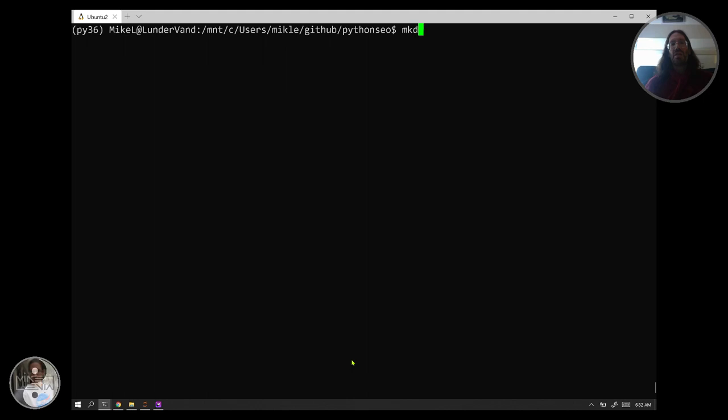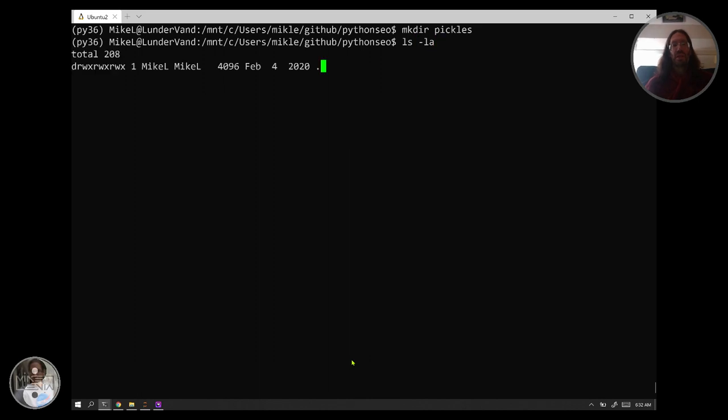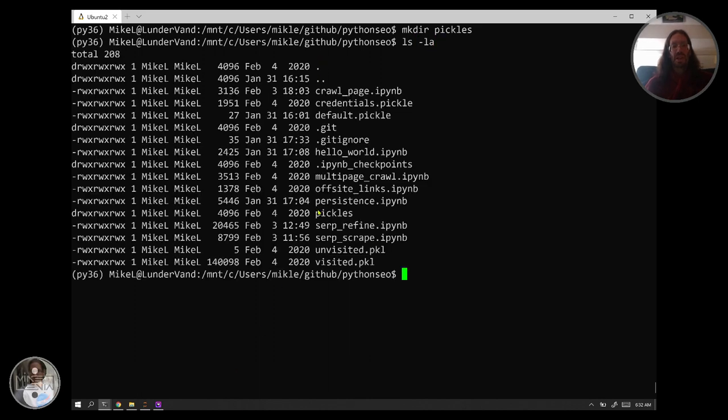So I want to make a directory inside of there: pickles. ls -la. So you can see now there is a pickles directory, which you can see is a directory by the D there. Some other directories inside are the IPython notebook checkpoint save location, automatically made, the GitHub repo location, and the current directory and the directory above. Those are shortcut notations.